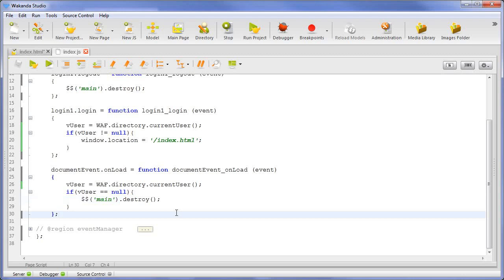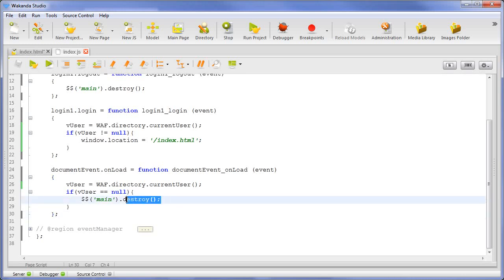So $main.destroy, and what that does, it takes that widget out of the DOM, and it becomes invisible, non-accessible, non-existent.